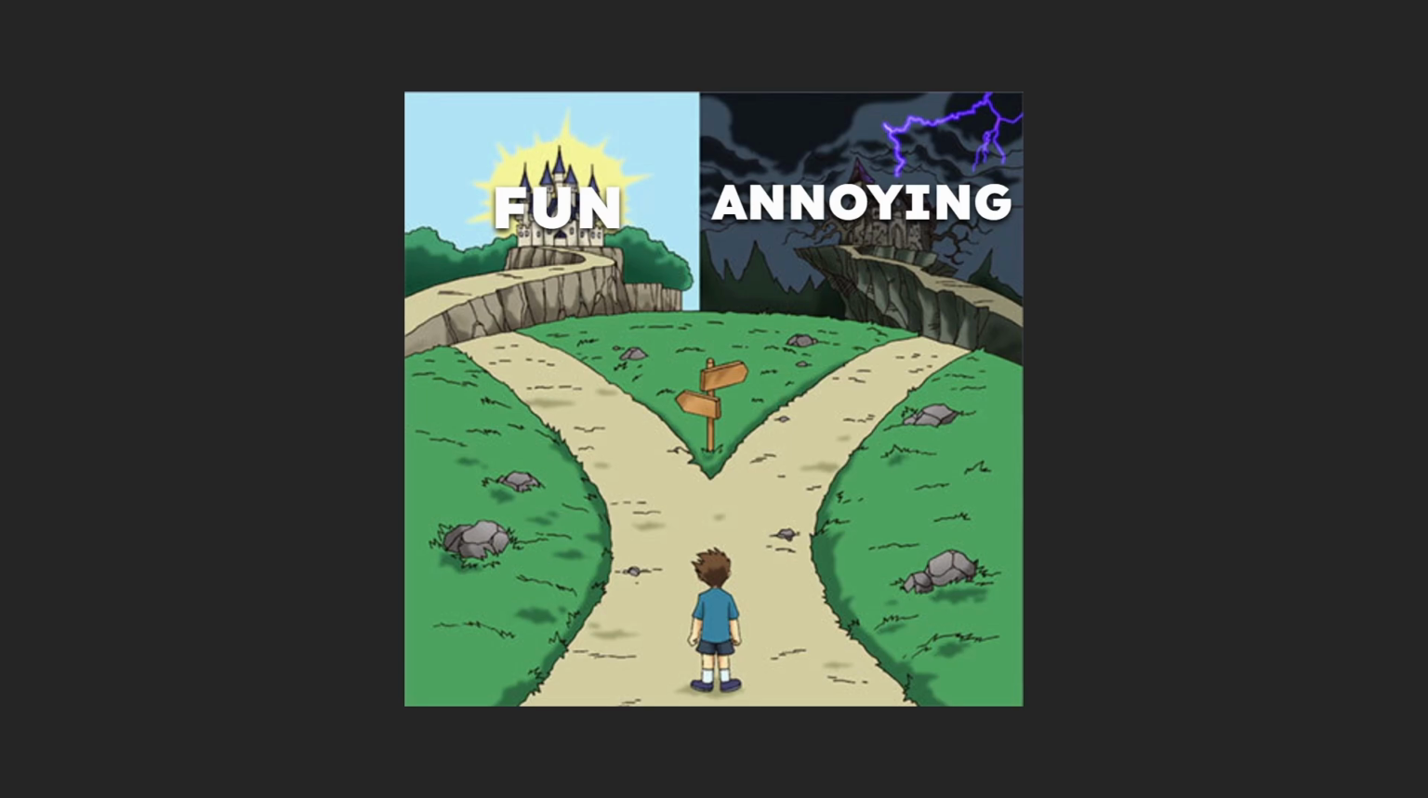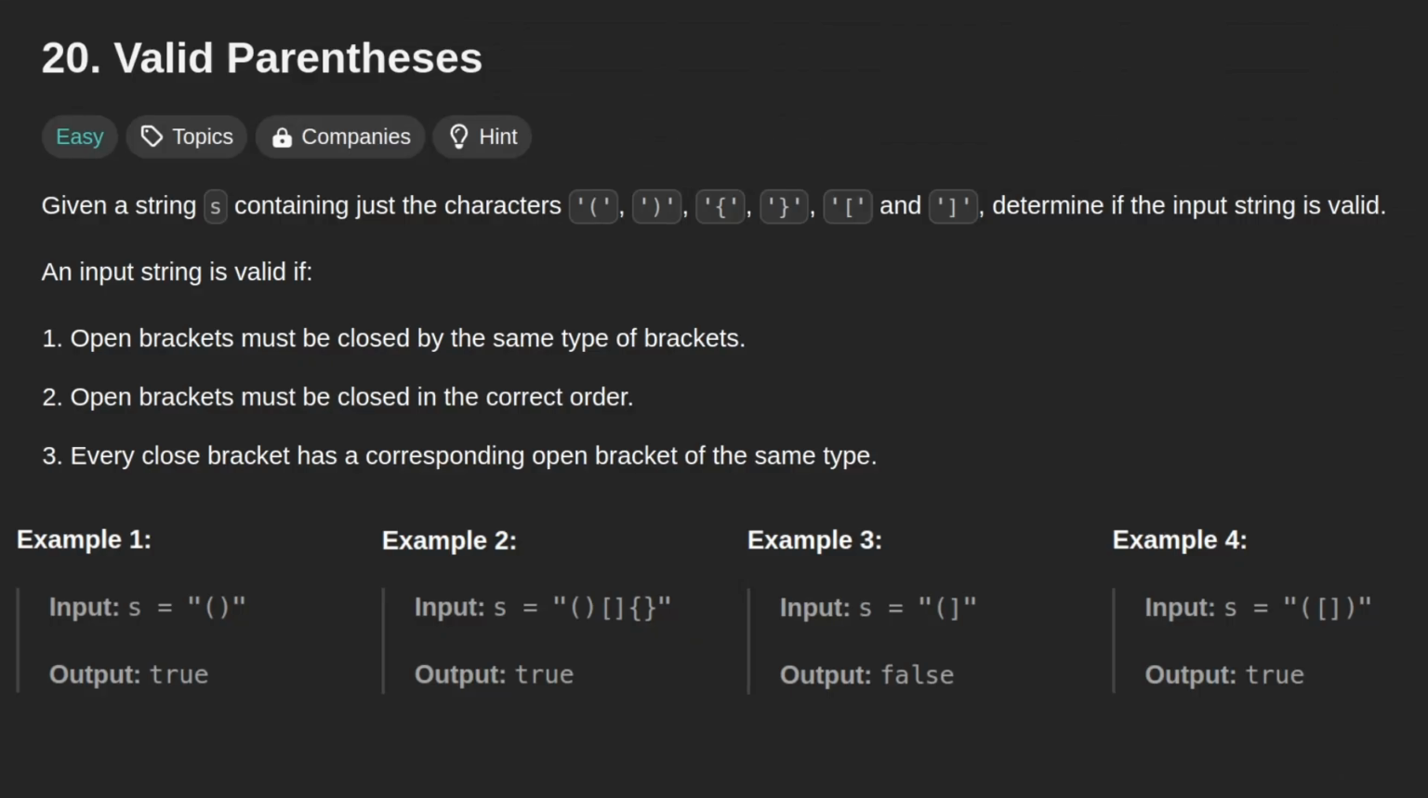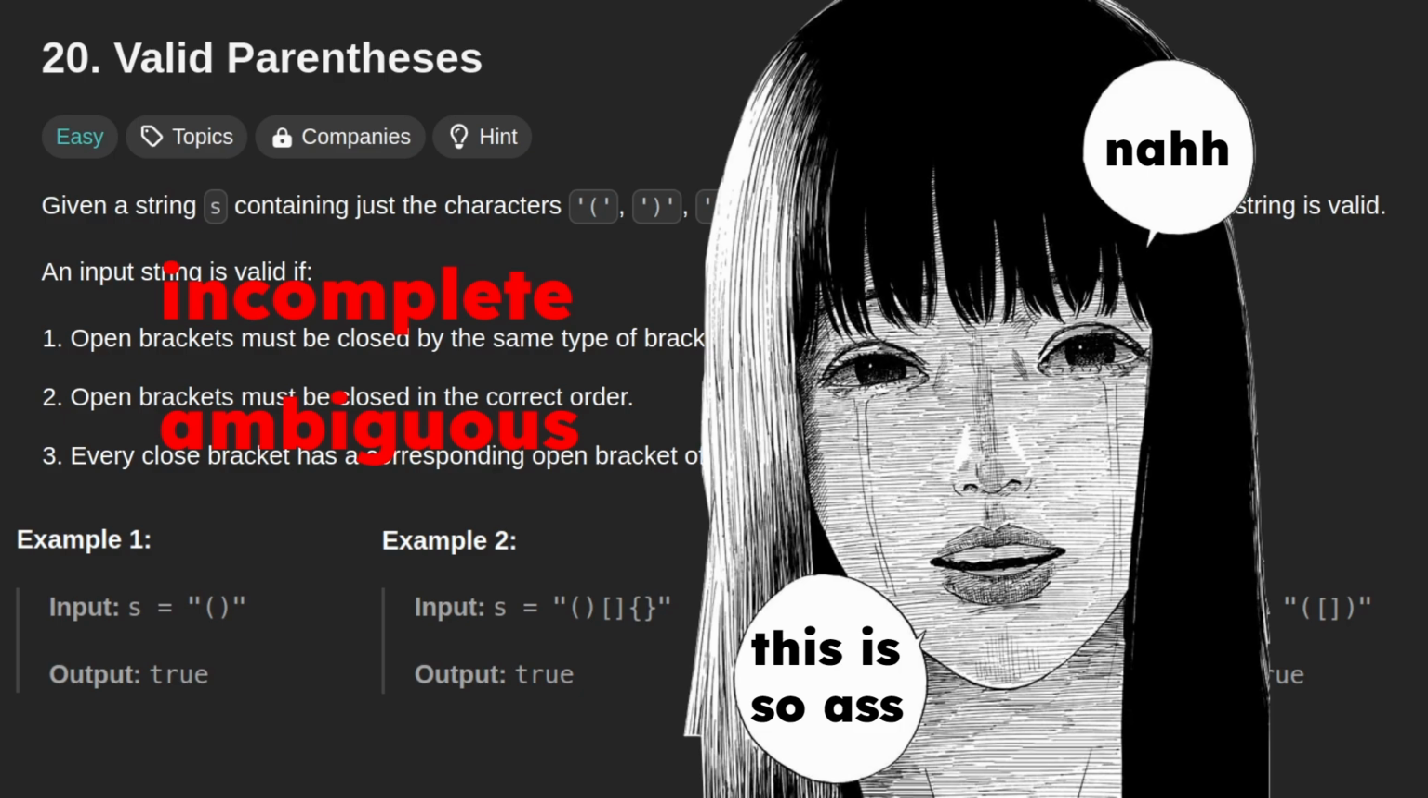We are going to look at the annoying way, because I think it holds more value, and as a programmer, you will have to solve incomplete and ambiguous problems like this one. And here we will see that completing this problem's description and removing its ambiguity will lead us to a solution.